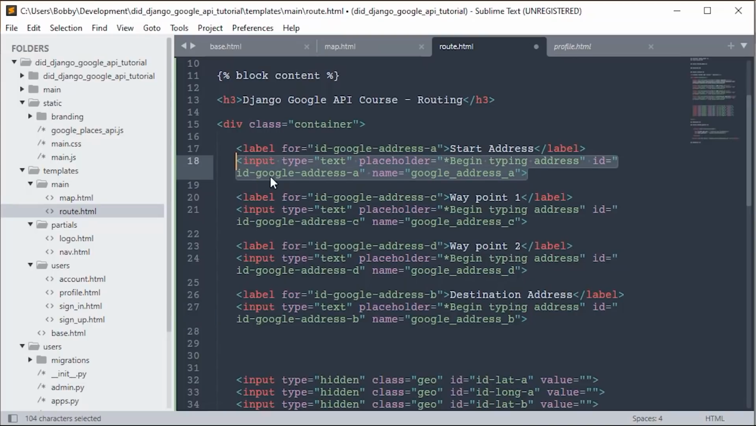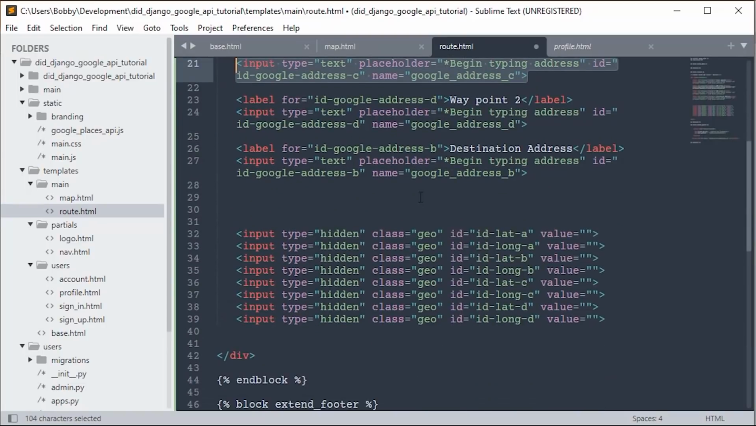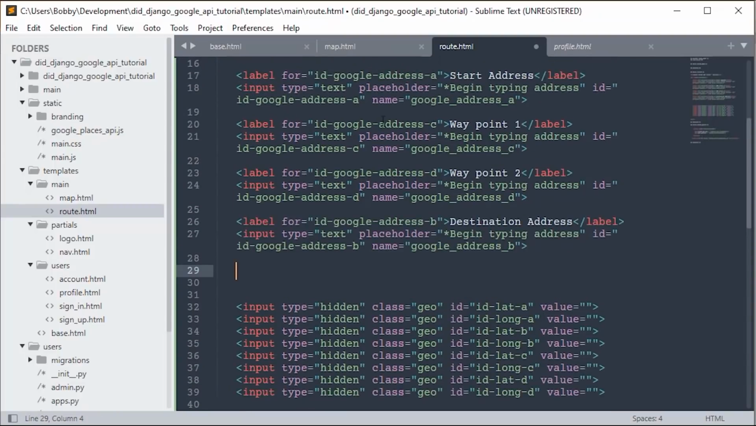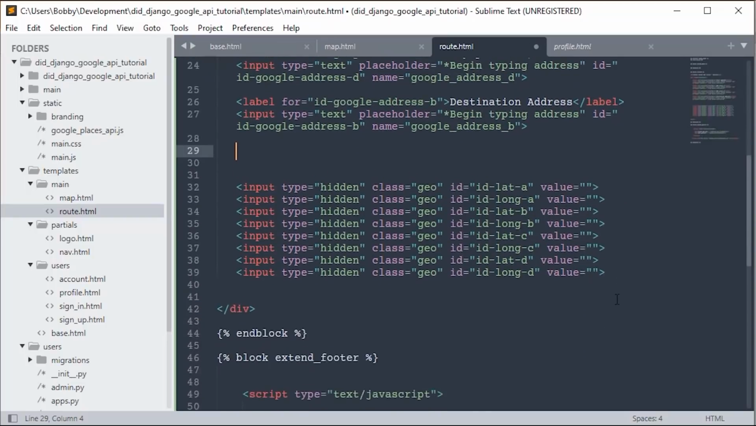So these are the inputs. As you type in here, it will predict the address. As you type in C, it will predict the address, and so on and so forth. And when you select each of them, it then adds the geo coordinates, the longitude and latitude, to each of these hidden inputs here. So this class is geo, ID is lat A, long A, okay, and then it adds a value. I'll be using JavaScript to add that value.